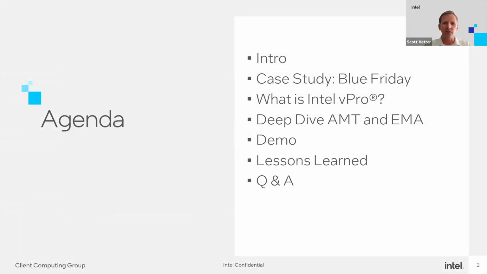We'll start with a quick introduction, baseline on our case study, dive in on what is Intel vPro. Oftentimes that's a name that people are familiar with, but they don't know what it means. We'll deep dive into two key feature sets, both AMT and Emma. We'll explain those in greater detail soon. Do two quick demonstrations. Unfortunately, I'm operating out of a hotel room in Austin right now, so they will be video. They will not be live. Finish up with some lessons learned and then questions and answers.